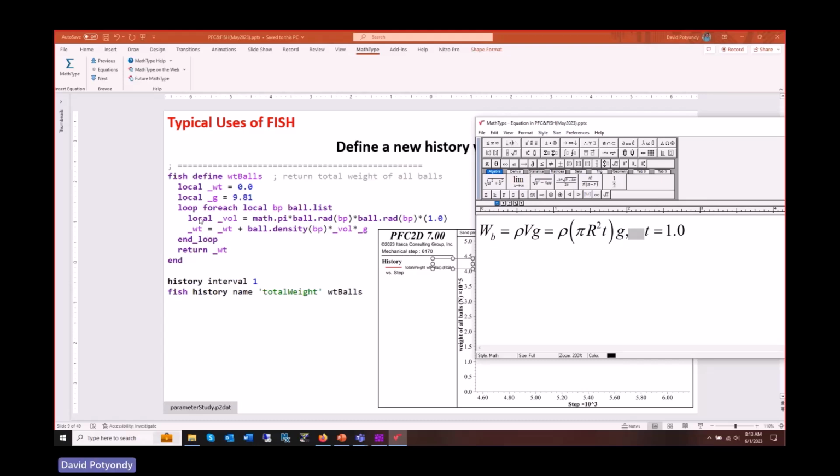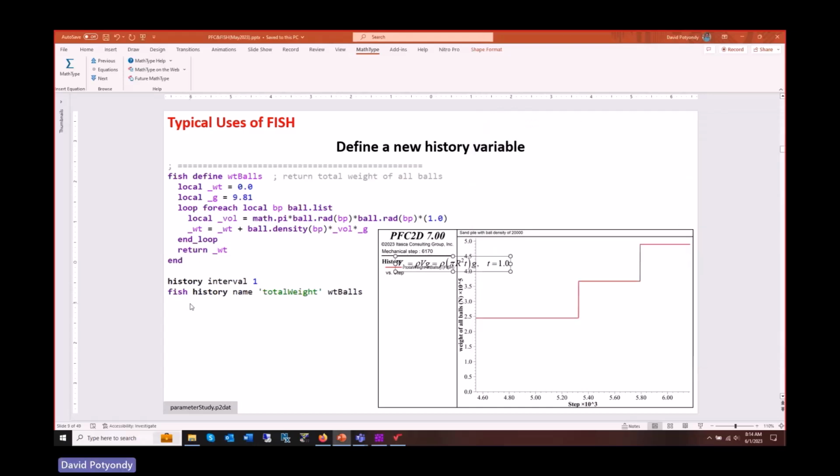And when we're done with this loop, we will have visited every ball and we will have added its weight. And so therefore this local variable called underscore weight is the final weight once we get to here. And so this is how you return a value from a function. You just say return whatever that thing is. So that means when I execute this function, the value that it will return will be the total weight of balls in the model. And so this then is hooking that into the history thing.